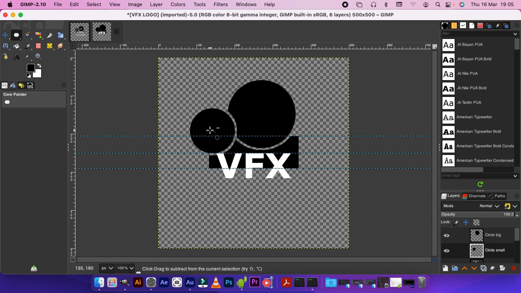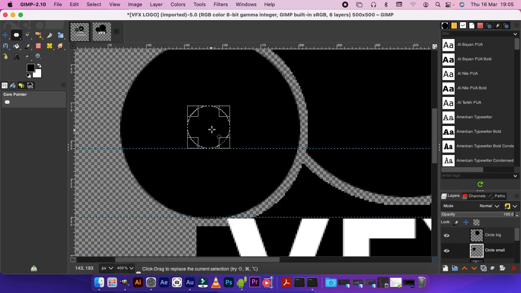Let's just redraw that. Click and drag, pressing shift. Zoom in on that. Just try to position that perfectly, roughly around the center there. Once it's like that, press delete on the keyboard. Control Shift A.